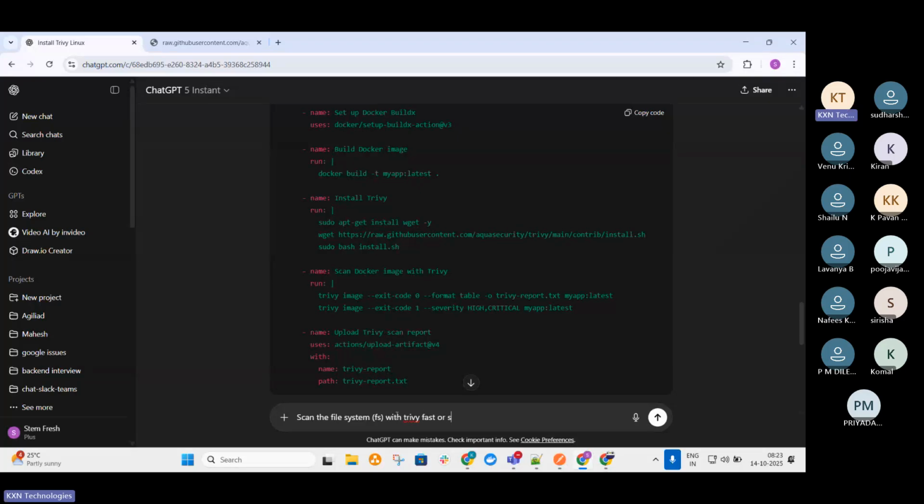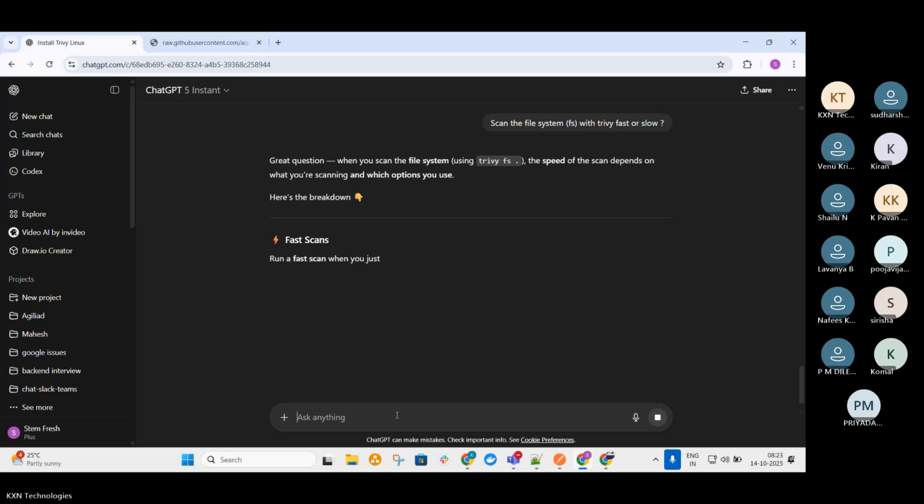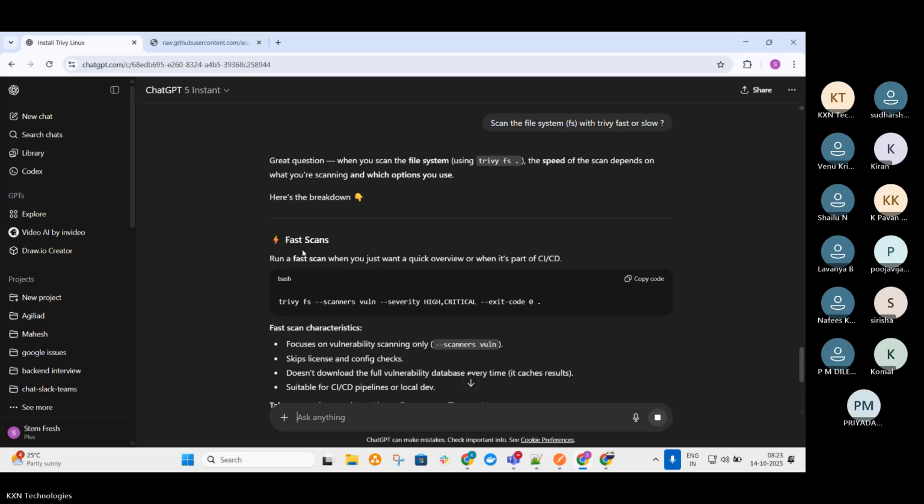fast or slow. If you just ask, see, when scanning the file system using Trivy, the speed of the scan depends on what you are scanning and which options you use. Here, run the fast scan when you want a quick review of the file system. Here we scan only for vulnerabilities. Only this particular scan we are doing.